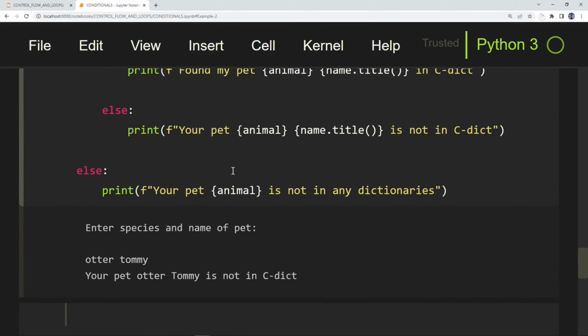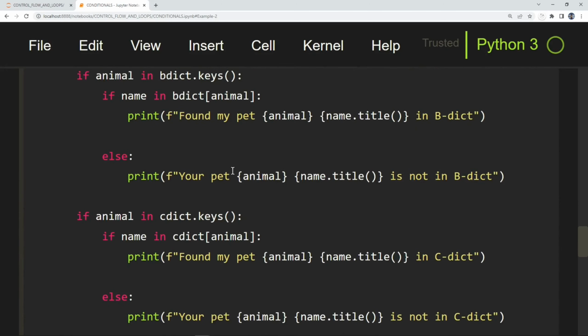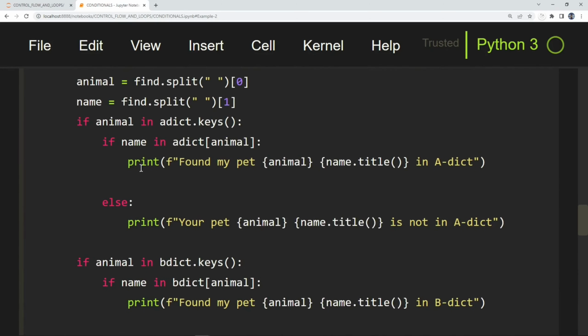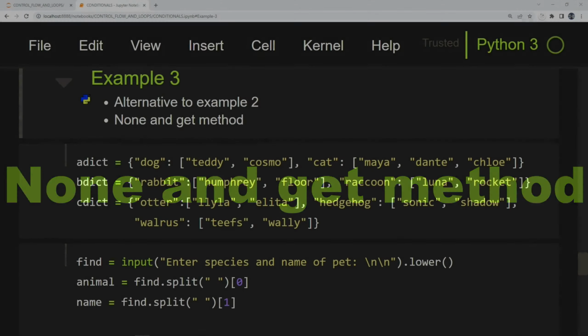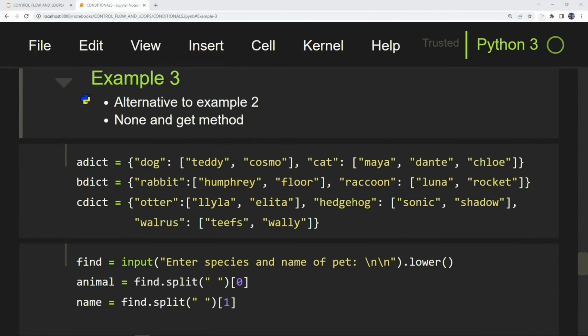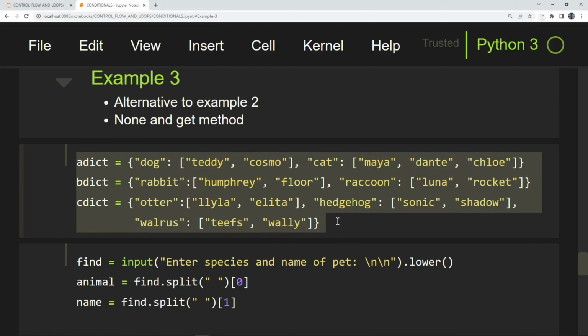Okay. All right, so let's take a look at the third example, which is essentially a variation of this one. Okay, so here we are with the third and final example, which is essentially an alternative to example 2. So we're going to be going over the none variable and also using the get method for our dictionaries here. So you can see that we have the same dictionaries from the previous example.